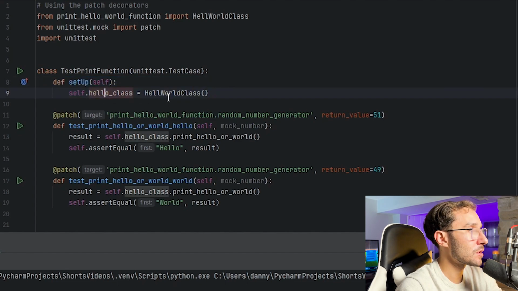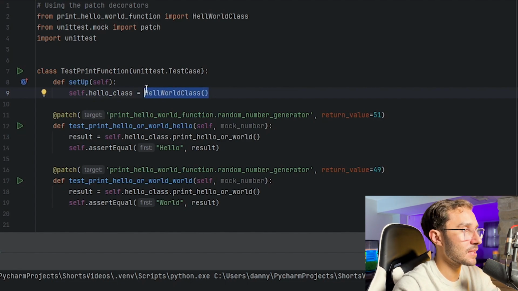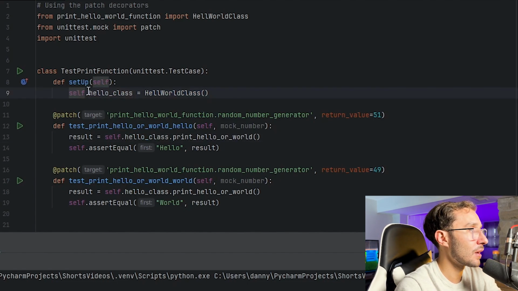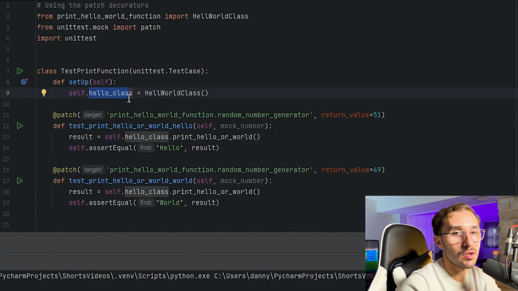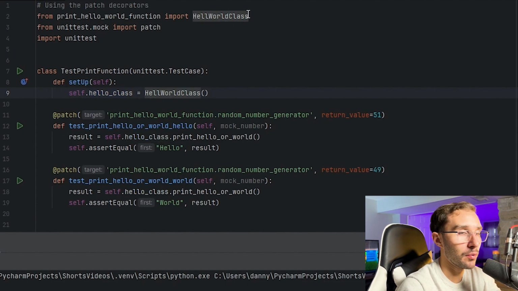Now this setup function allows us to reference anything we supply it in any other unit test that follows. As a result, instead of having to type out this whole hello world class every single time I run my unit test down here, I simply assign it to a self.hello class attribute, which is just a reference to this hello class object we imported up top.